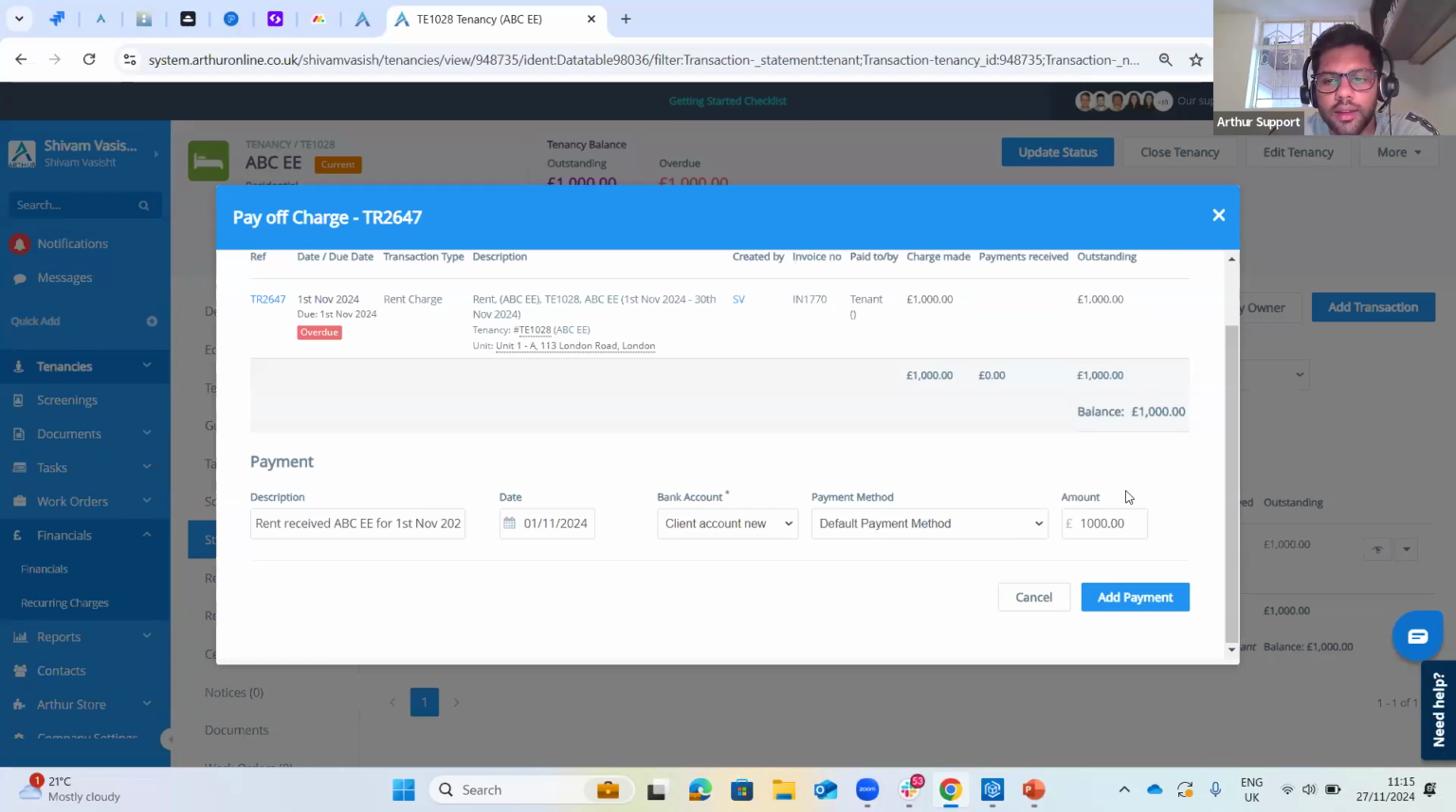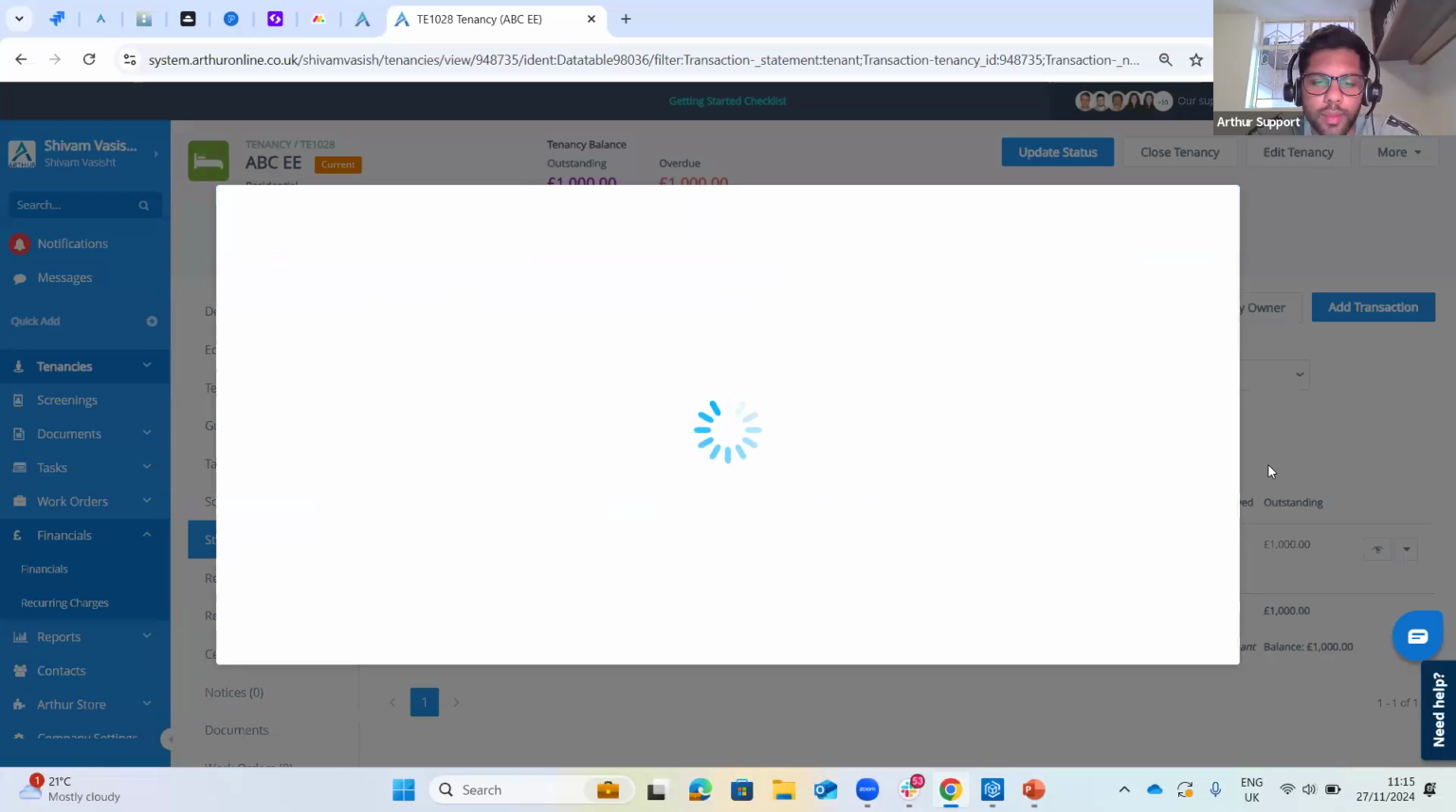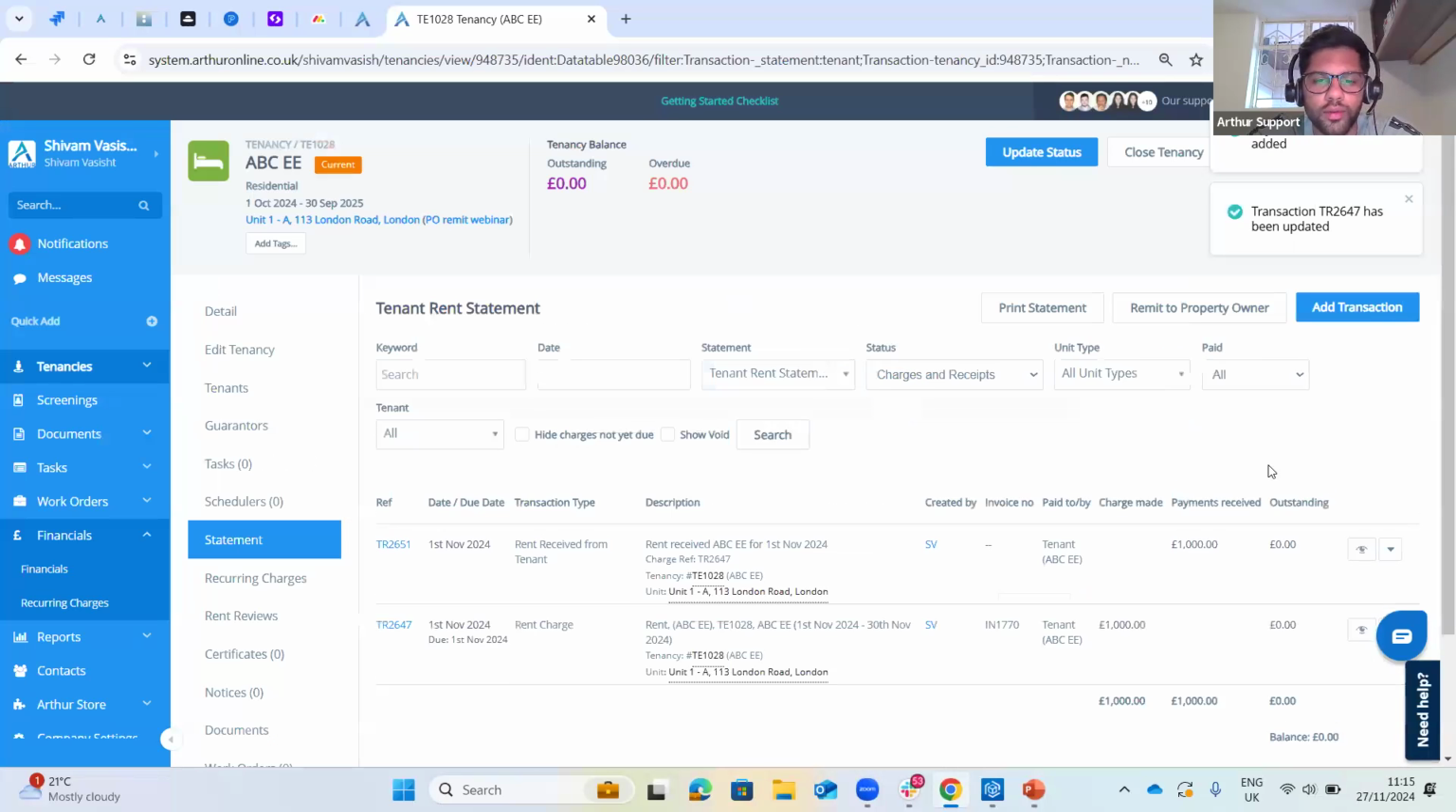If the tenant made a part payment, you can change this amount. So if you only received £900, not the full £1,000, you have the ability to change that amount. So in this case, I will just go for the full £1,000 in add payment. Once I add payment, this is the first step of the remittance process done, which is just making sure you've reconciled all your rents and paid off all your rents.